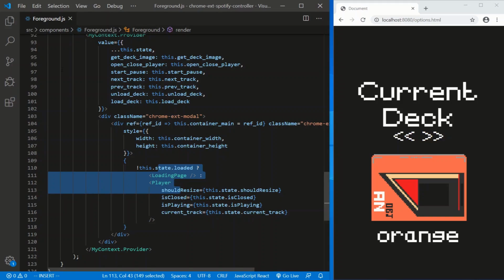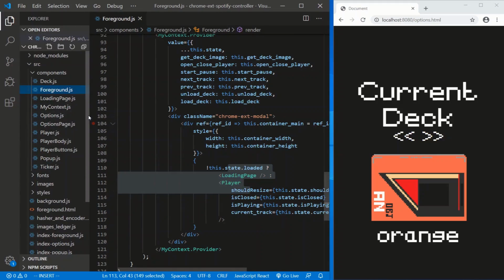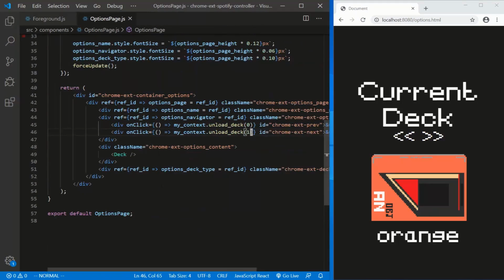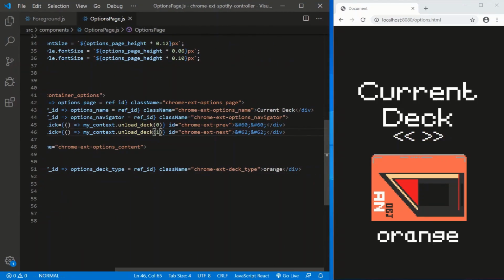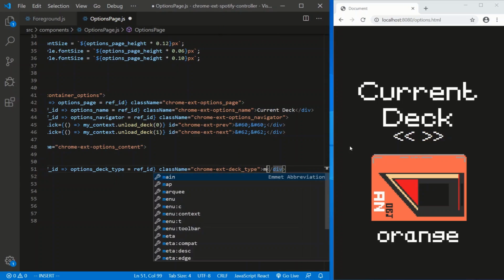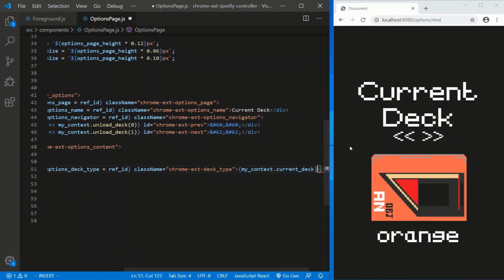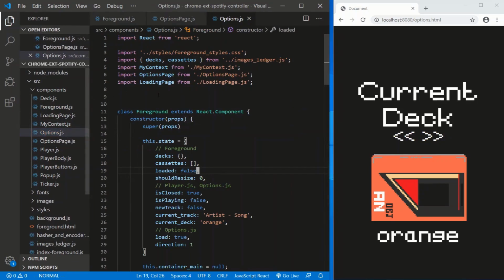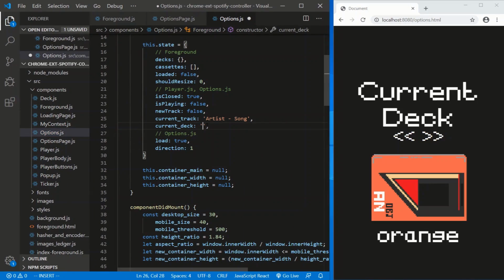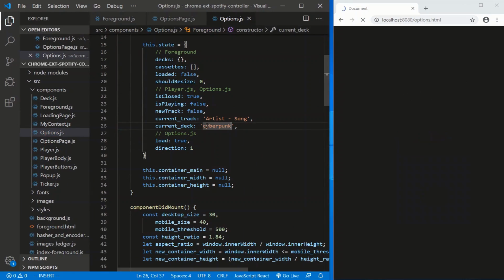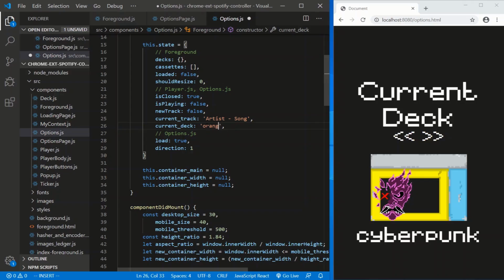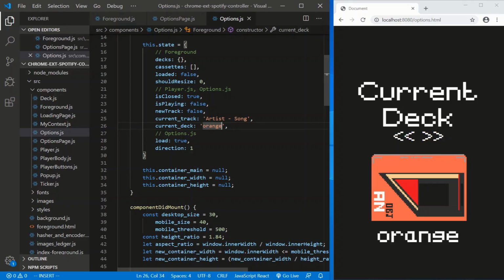Actually, I forgot one last thing, and then that's it for this video. Back into the options page. Instead of hard coding the orange, we're just going to use my context dot, I think it's current deck. Let's see if that works. Give me the options page. This one should be Cyberpunk. There we go. And back to orange. There we go. All right, so that's it for setting up the UI and the state.